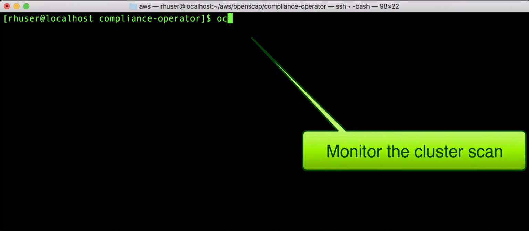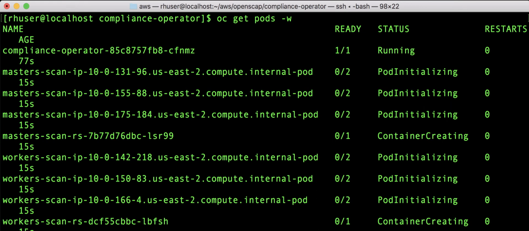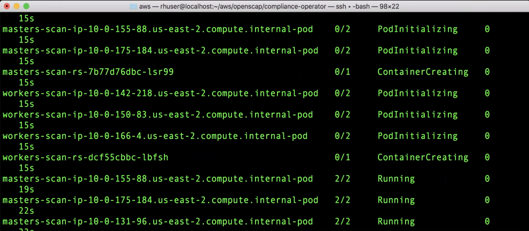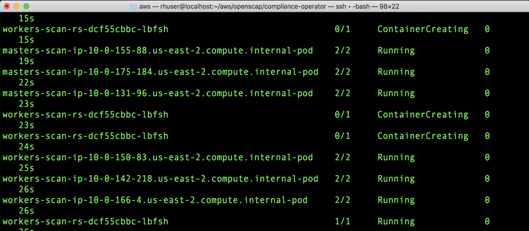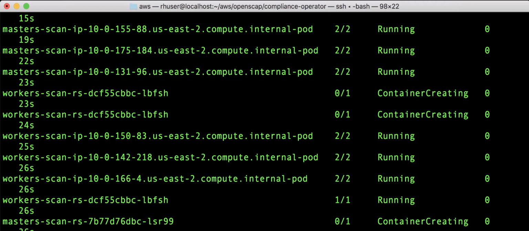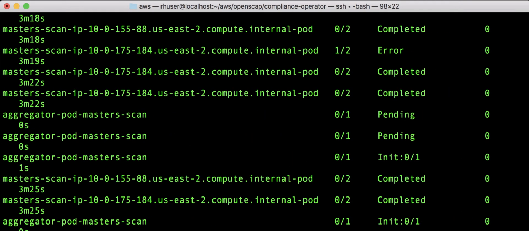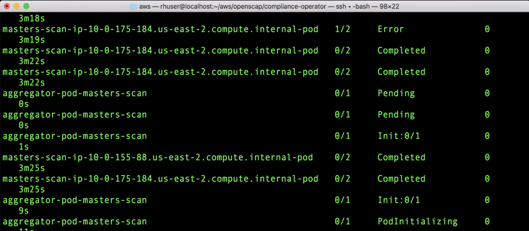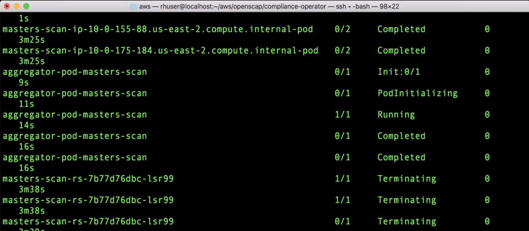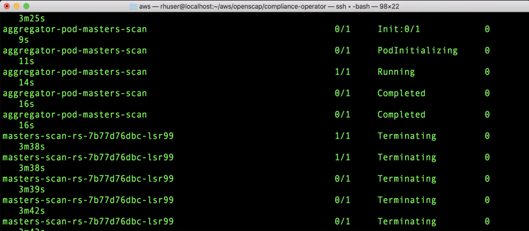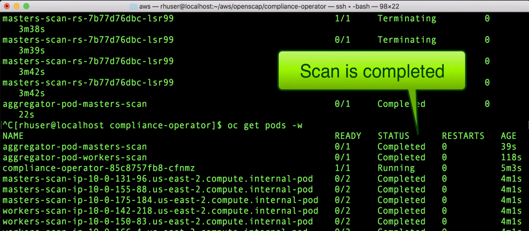Okay, so now we can go ahead and monitor the cluster scan by doing a watch on the OC get pods. This is going to take a while, so I've shortened it a bit. Okay, the scan is completed.